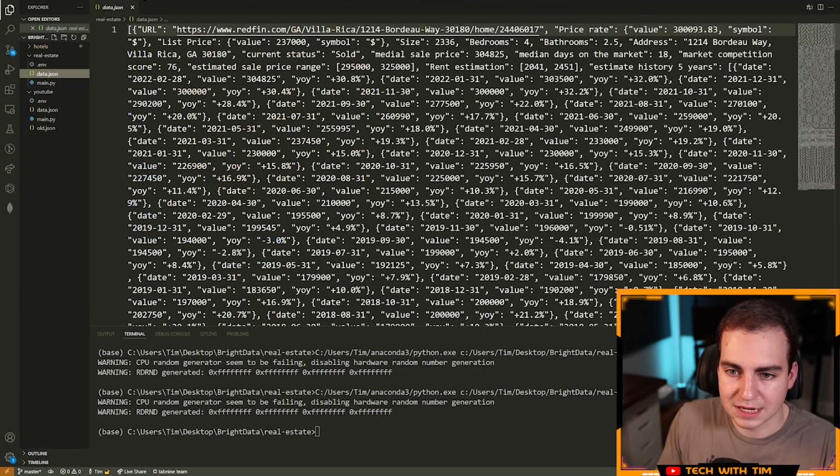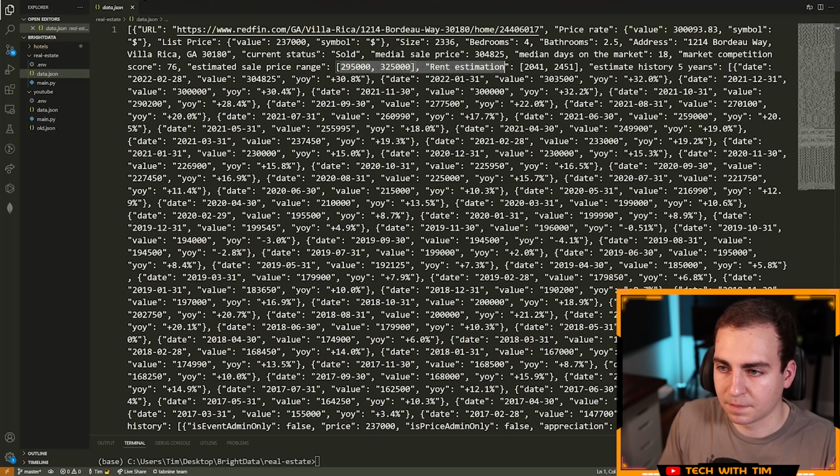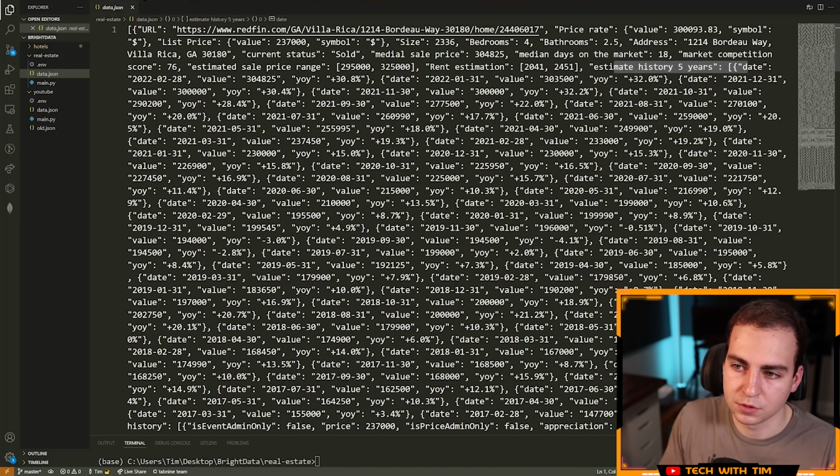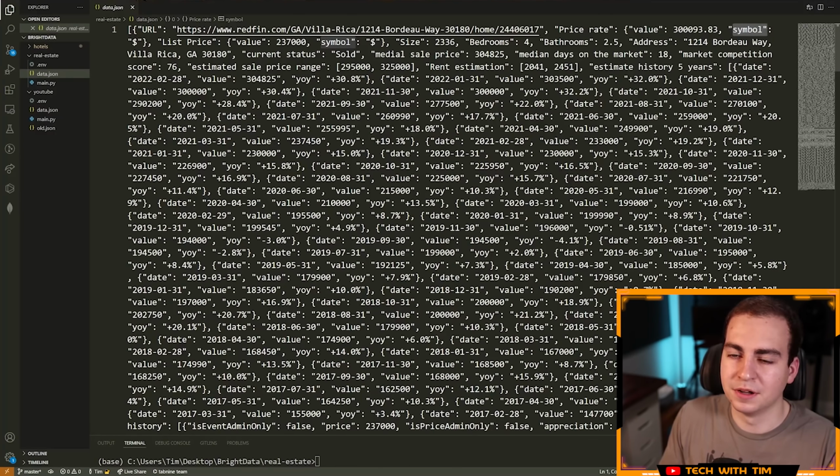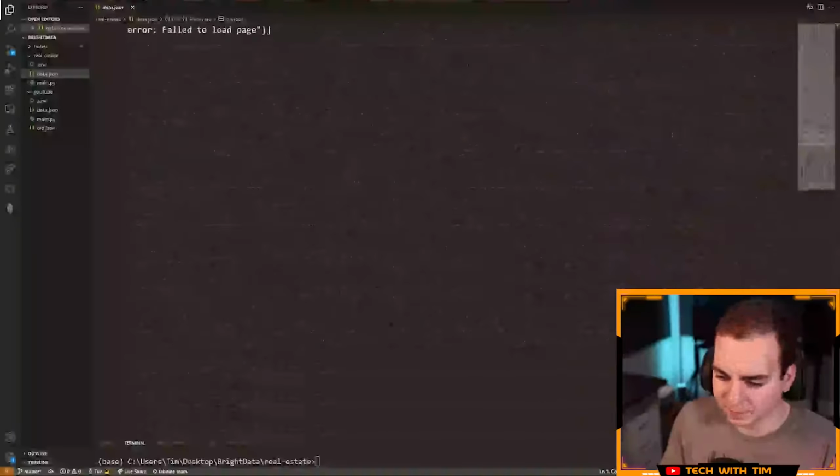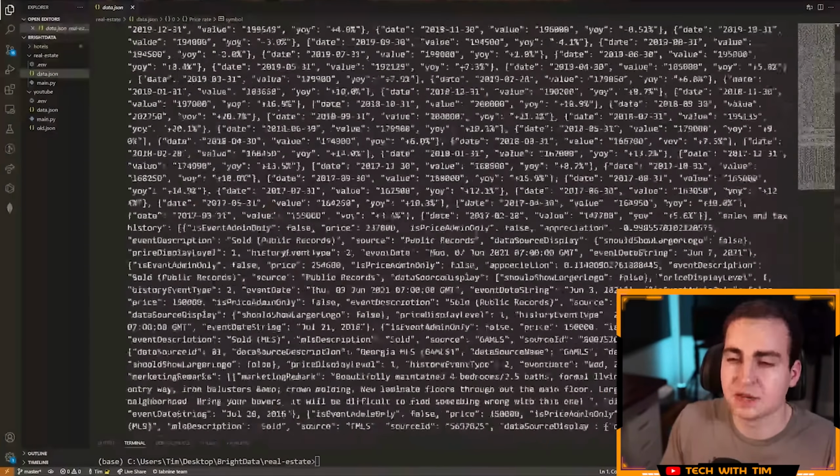And if I go to my data.json file, which is all of the data about this property, you can see that I'm getting all this stuff, like we get rent estimation, the estimated 5-year history of the value of the property, which is what I'm graphing, the size and square footage, number of bedrooms, bathrooms, address, current value, symbol, right? Like all this data. And of course, you guys can find something meaningful to do with that.